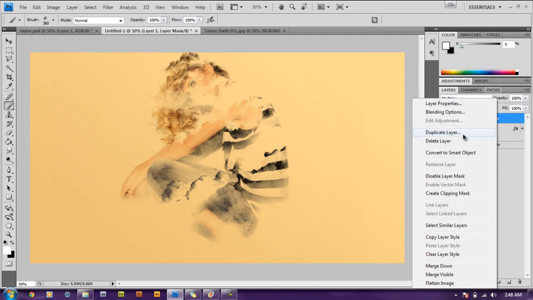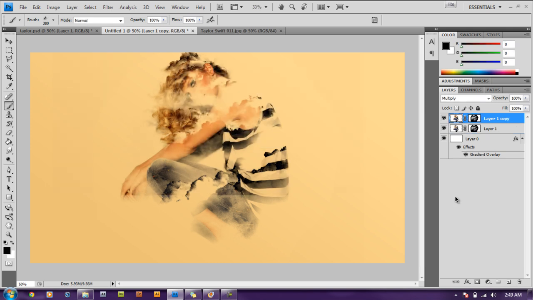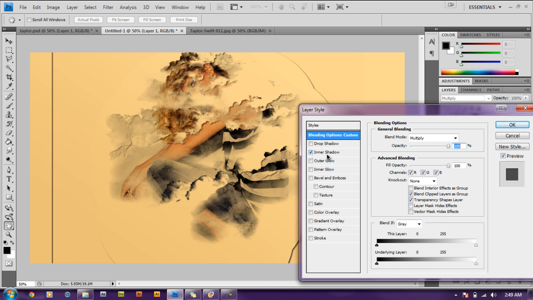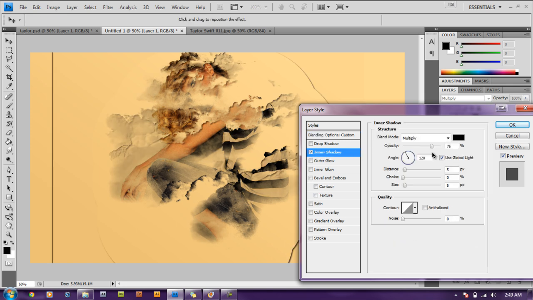Now what we need to do is duplicate that layer. So right click on the layer, hit duplicate layer, and hit OK. Then we're going to go back to the original layer, right click, go to blending options, and add an inner shadow. We're going to leave everything as it is: opacity 75%, blend mode Multiply. We're going to click OK.